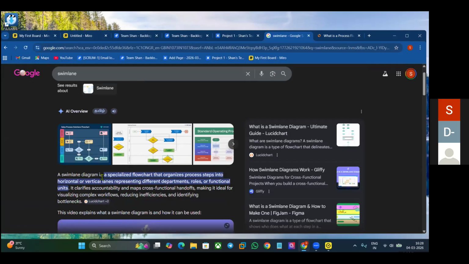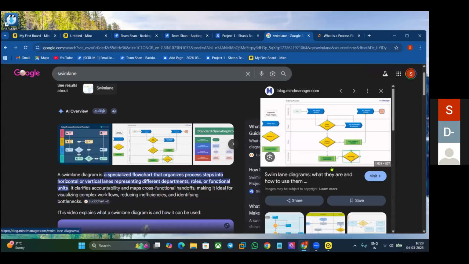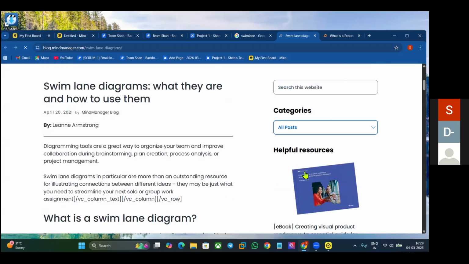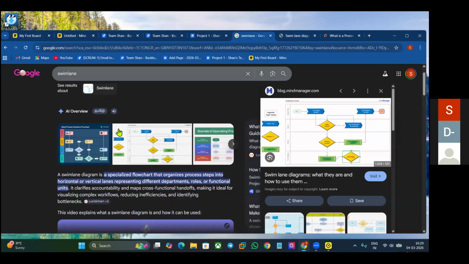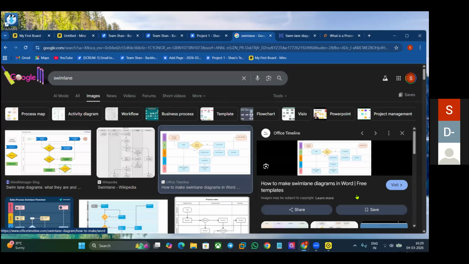Can you read this one? Swim lane diagram is a specialized flowchart that organizes process steps into horizontal or vertical lines representing different departments, roles, or functional units. Yes, that's right. Now click one example. Just go to the example, click images, click that one. Yes, that's good.